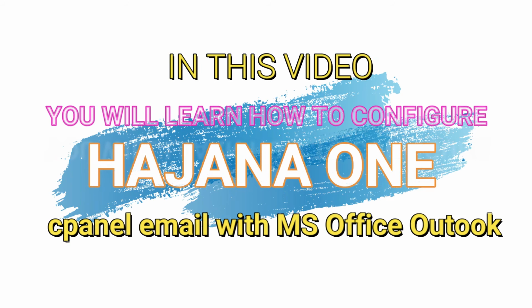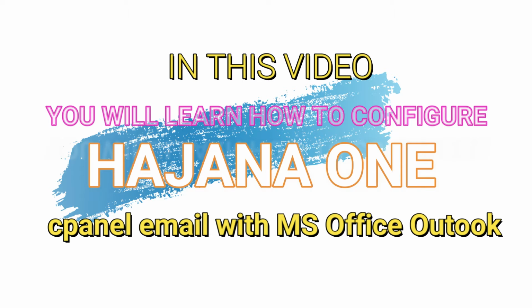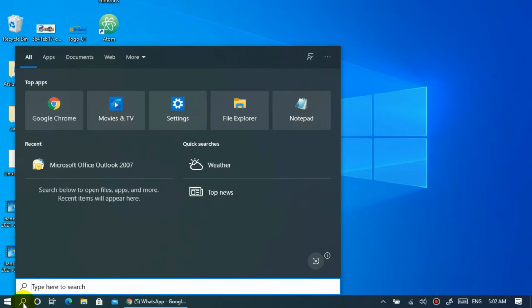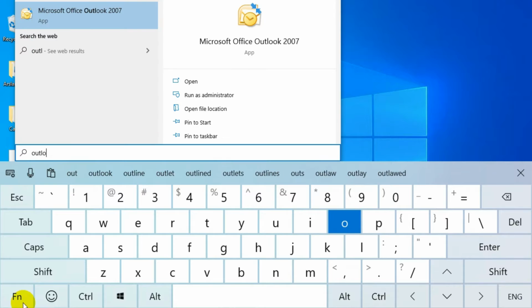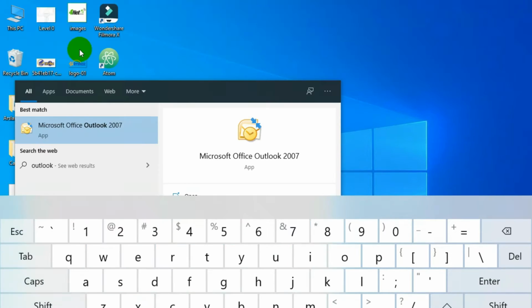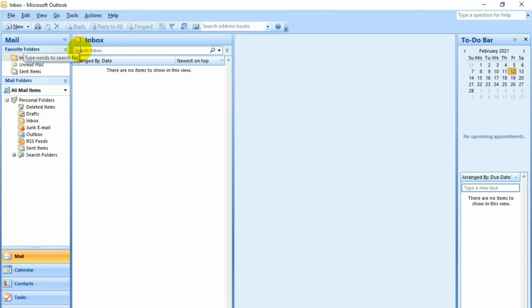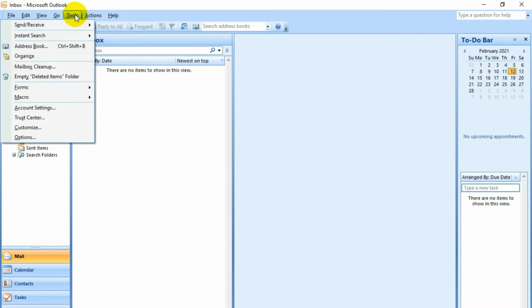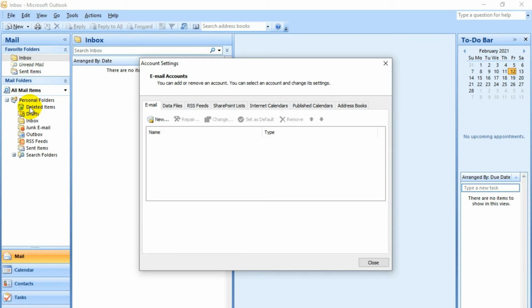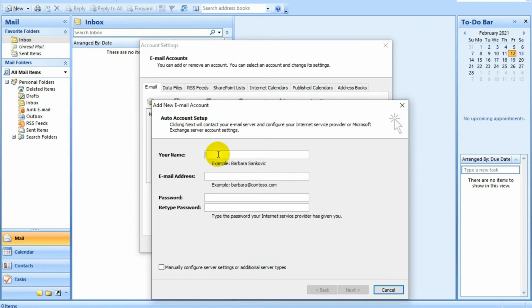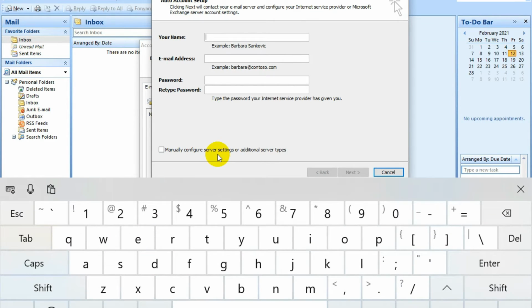In this video, we will learn about how to configure Hajana One cpanel email with MS Office Outlook. First of all, open the MS Outlook. Click on Tools and then click on Account Settings. Now, click on New for adding new email account.